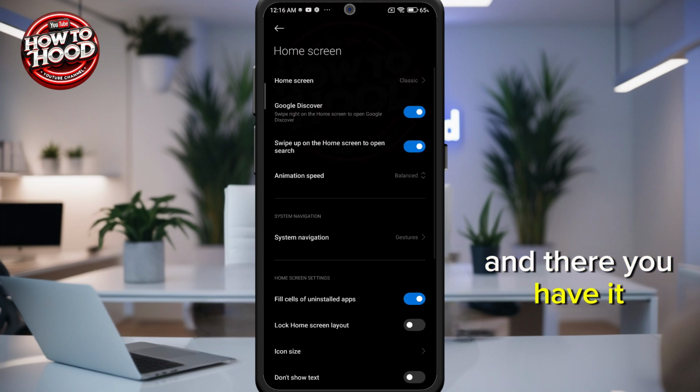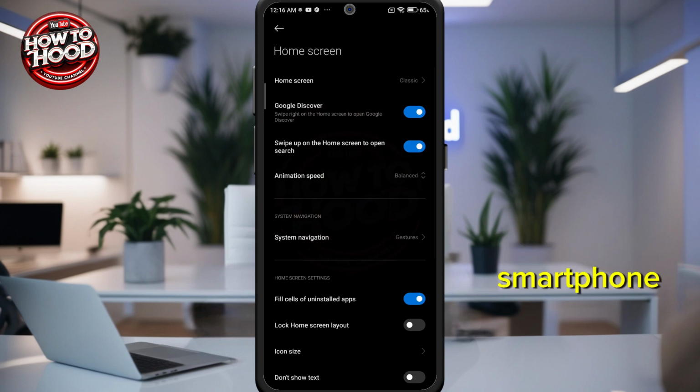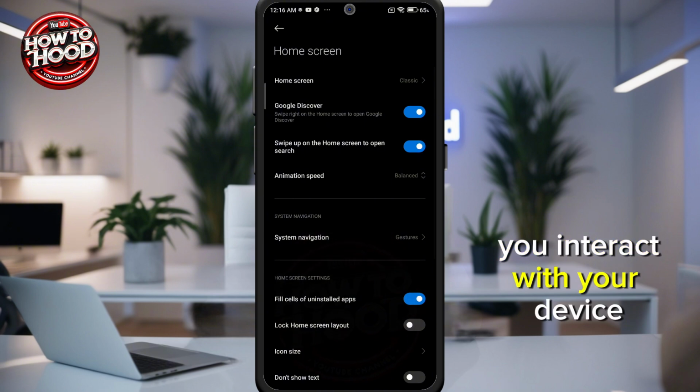And there you have it. You've successfully customized the icon size on your Xiaomi smartphone. It's a small tweak, but it can make a huge difference in how you interact with your device.